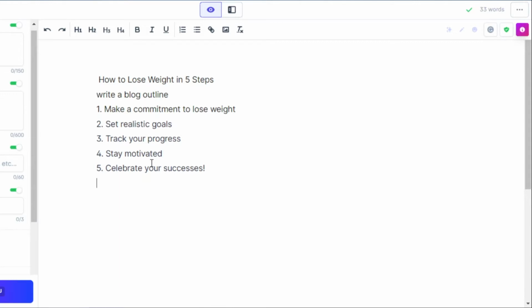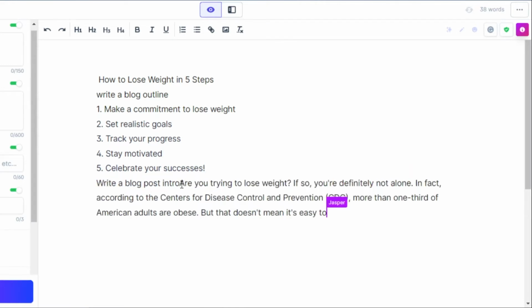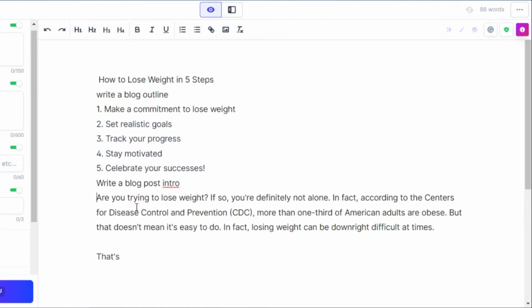Now the next thing we need to do is generate an intro for the blog because it's really important. So I'm gonna again write a simple command to Jasper, and it is going to be write an intro for the title that we have here. So now we will be generating an intro, and this is the intro that we got right here with Jasper.